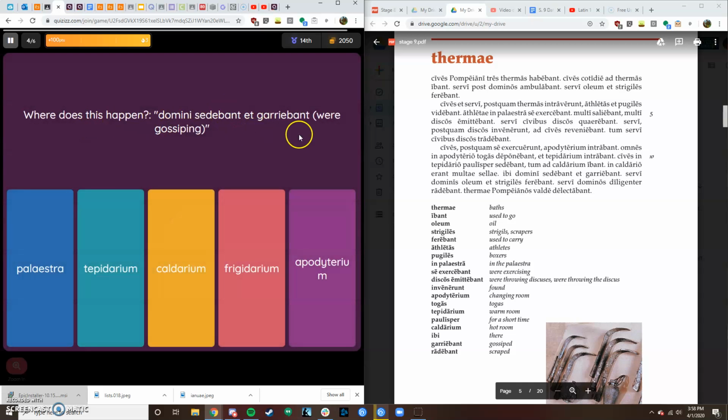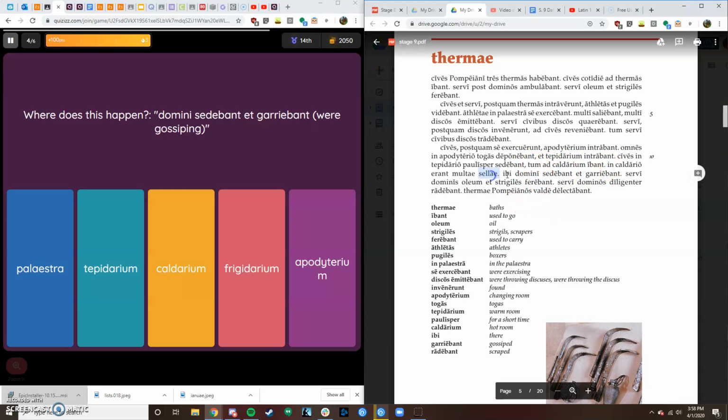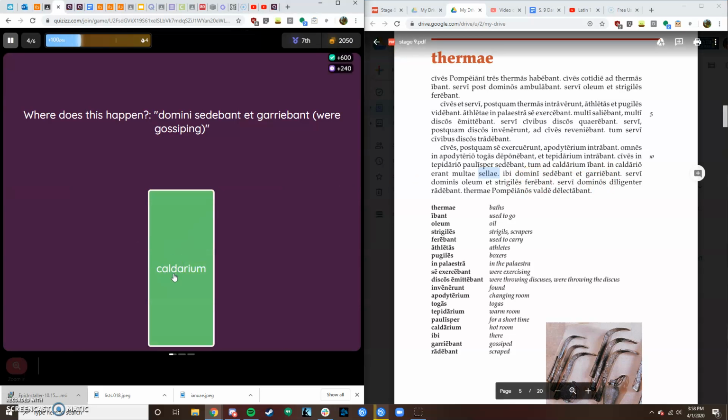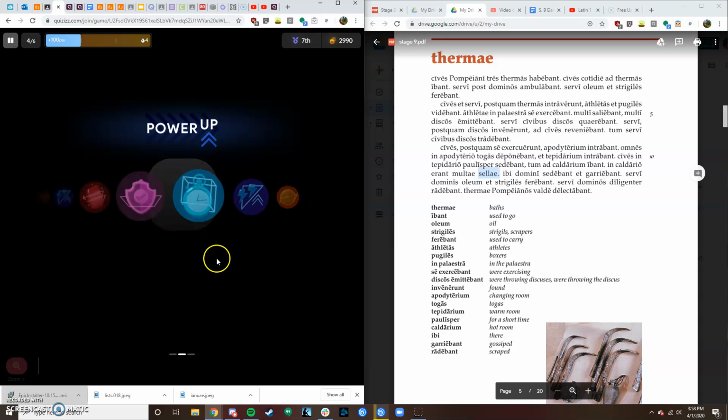Where does this happen? Domini sedebant et gerebant. Where do they sit and gossip? We saw that down here when they were talking about the Caldarium. In Caldario, there are many chairs. There, the masters were sitting and gossiping. That is the Caldarium, the hot room. Think of it like a sauna where a bunch of old sweaty men sit. Oh, yeah, I get a power up.